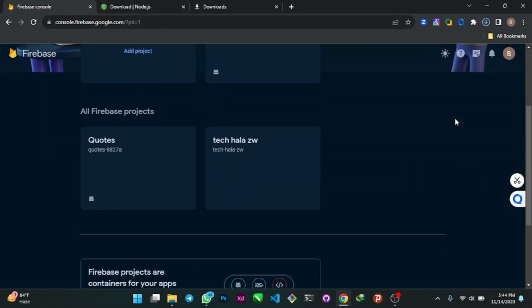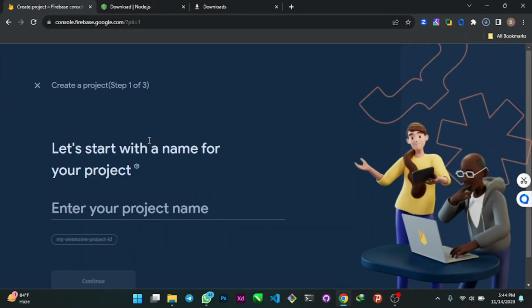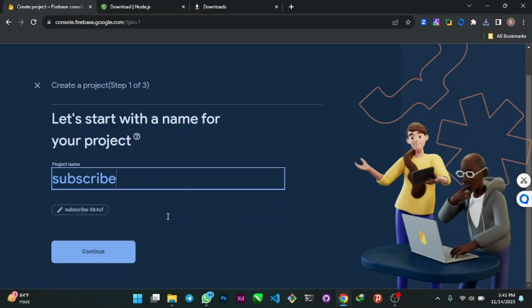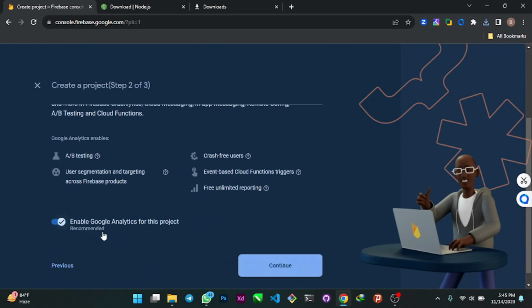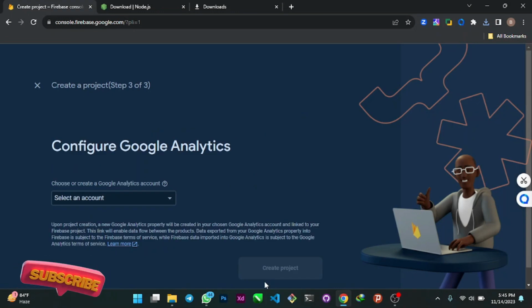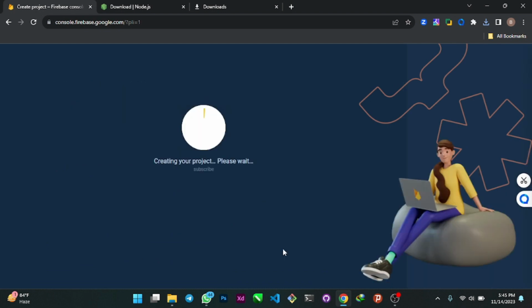After your account is ready, we need to create a new project so that we can start hosting. Click on add a project, then we'll give our project a name. Let's say subscribe. After this, it will give you the continue button. If you want to enable Google Analytics, you can enable or disable it, but I'm going to enable it. Then I click on continue. Then I'll select the default account for Firebase, then I'll create the project. Firebase is now creating a project for us.